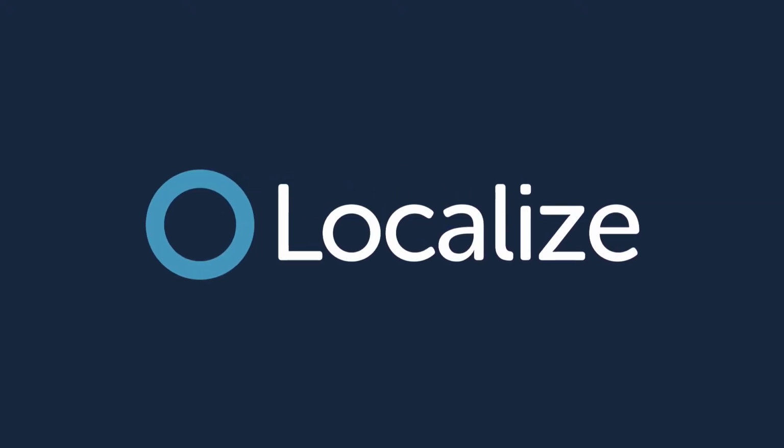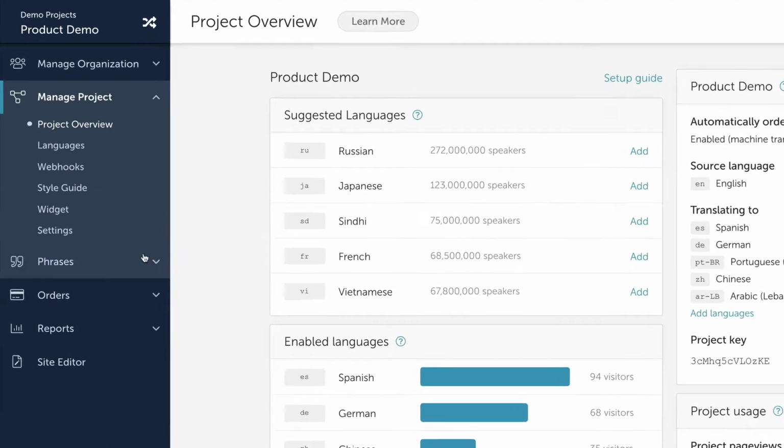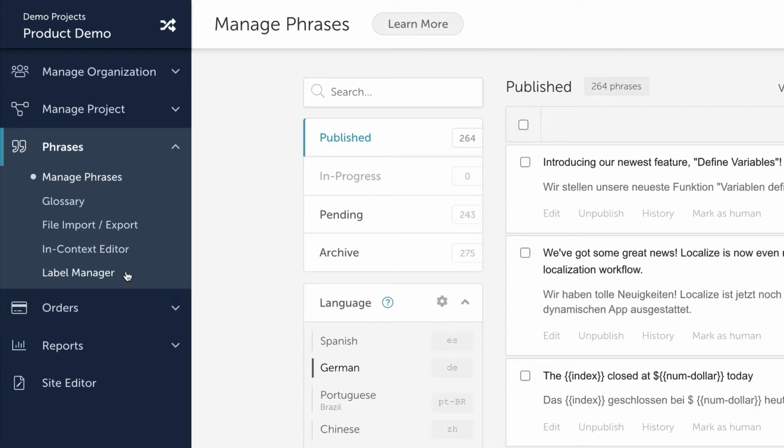Welcome to Localize. Our label manager makes it easy to manage and create labels to organize your content inside your Localize project. You can access the label manager by clicking on Phrases, then Label Manager.